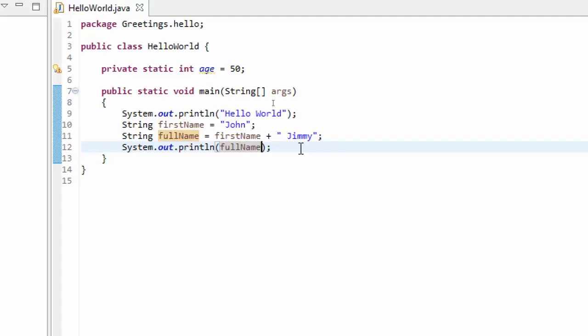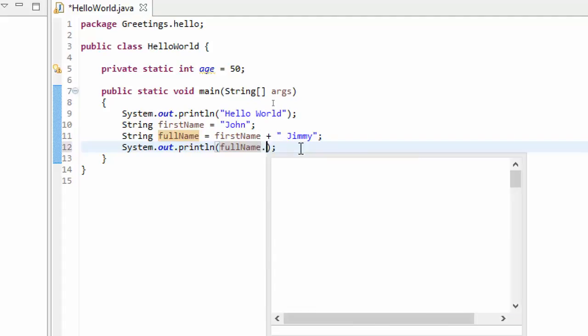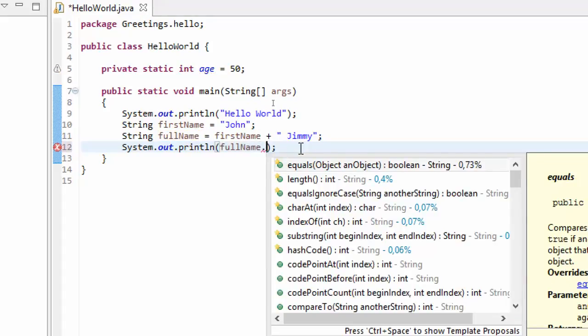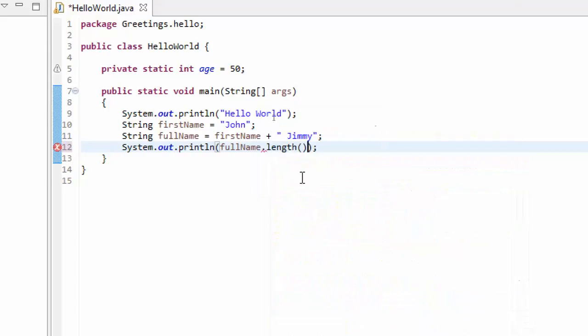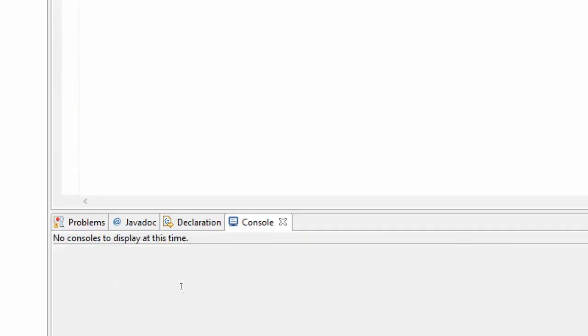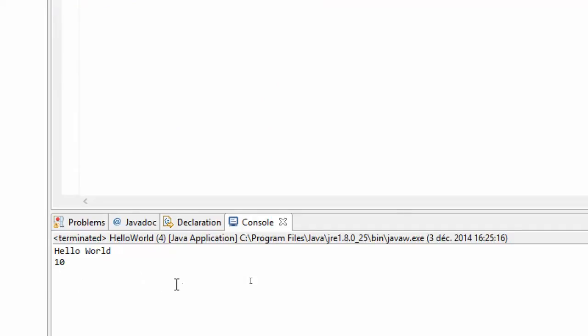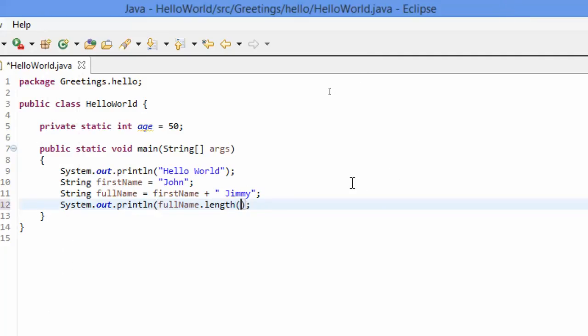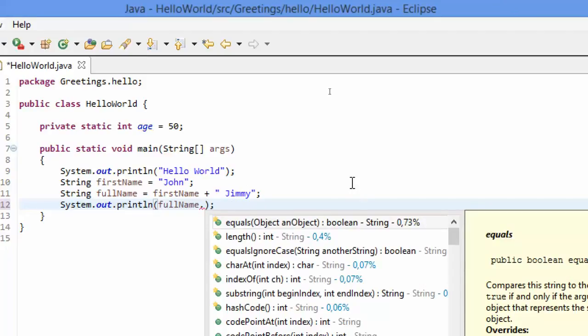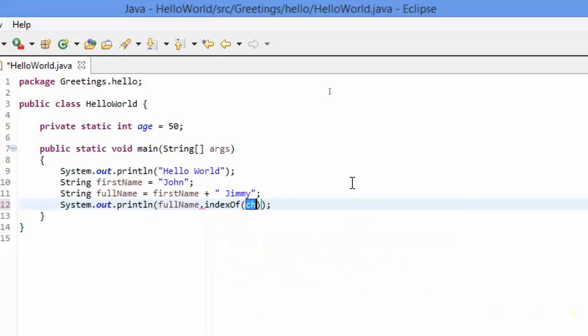Another interesting thing that we can do with strings is, because strings are actually objects, we can get the length of a string by calling methods on the string. So we can call the length method and that will spell out the length of the string. You can see that it is 10 characters long, and we can also find out where a letter is in this string by calling a method of this string. We can call dot indexOf, and we can pass in a character or even another string.